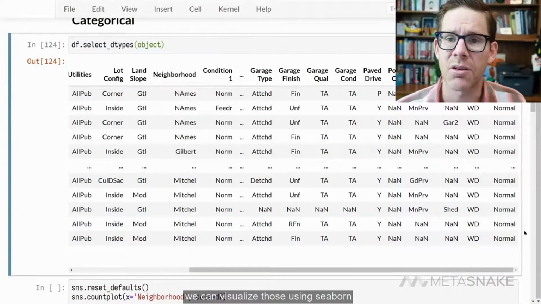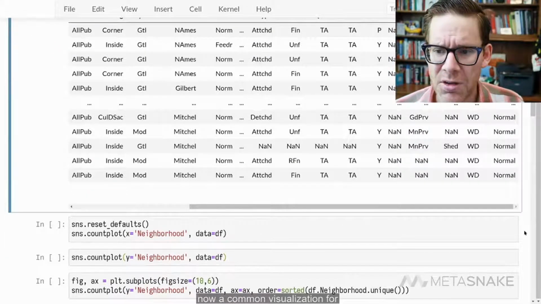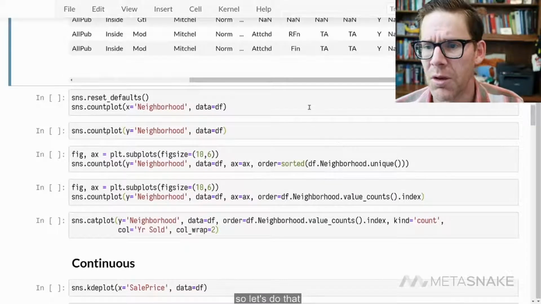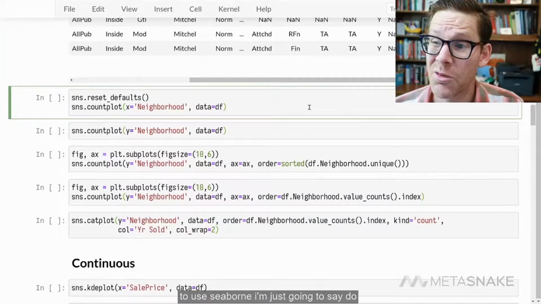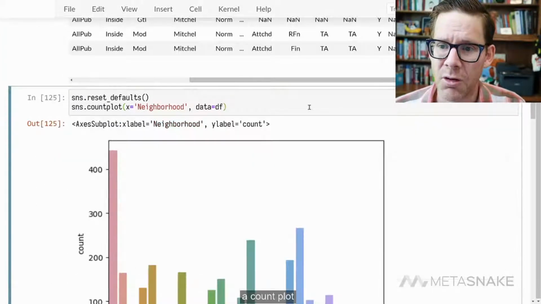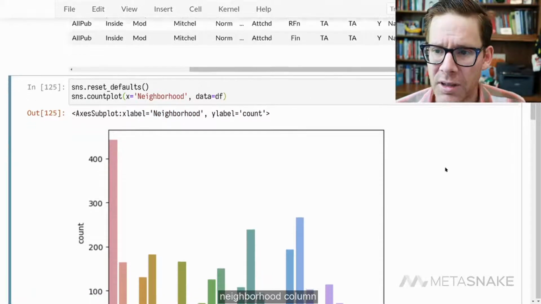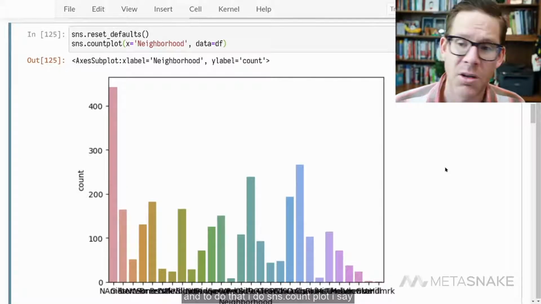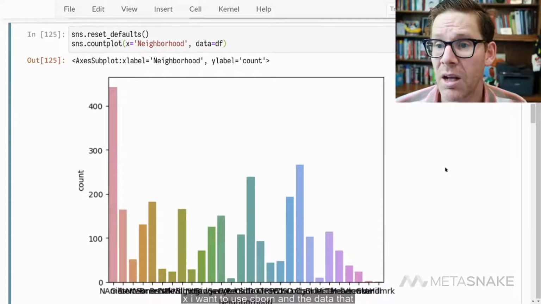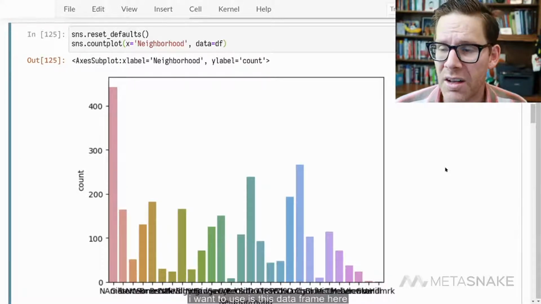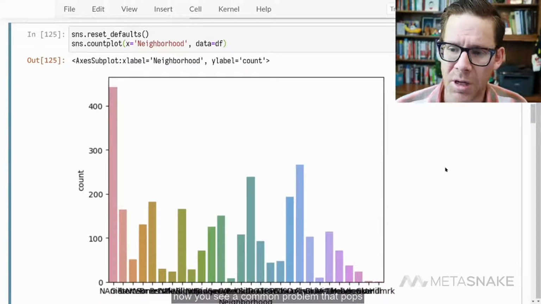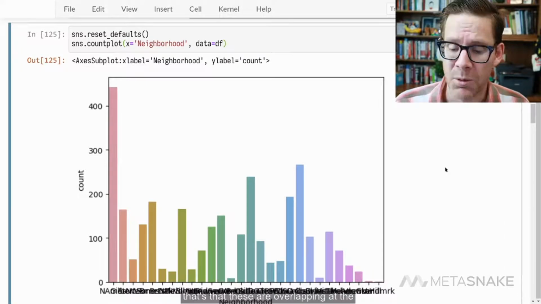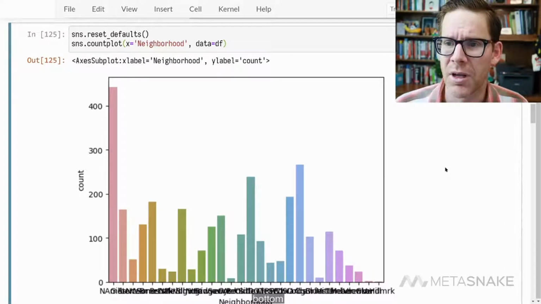Let's see if we can visualize those using Seaborn. A common visualization for categorical data is to look at the frequencies of those. So let's do that. To use Seaborn, I'm just going to do a count plot, and here's a count plot of the neighborhood column. To do that, I do sns.countplot. I say along x, I want to use neighborhood, and the data that I want to use is this data frame here. Now, you see a common problem that pops up with bar plots with text labels, and that's that these are overlapping at the bottom.